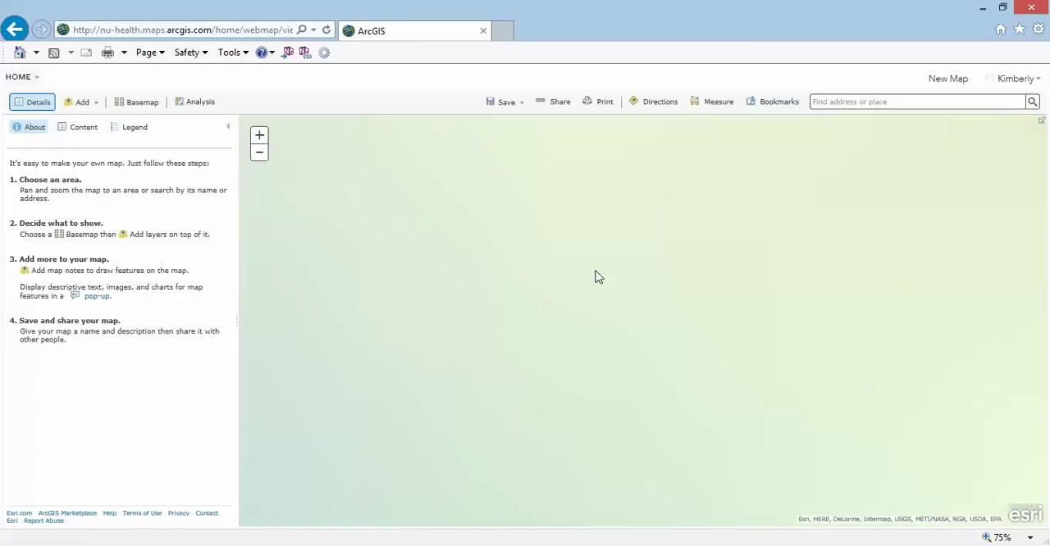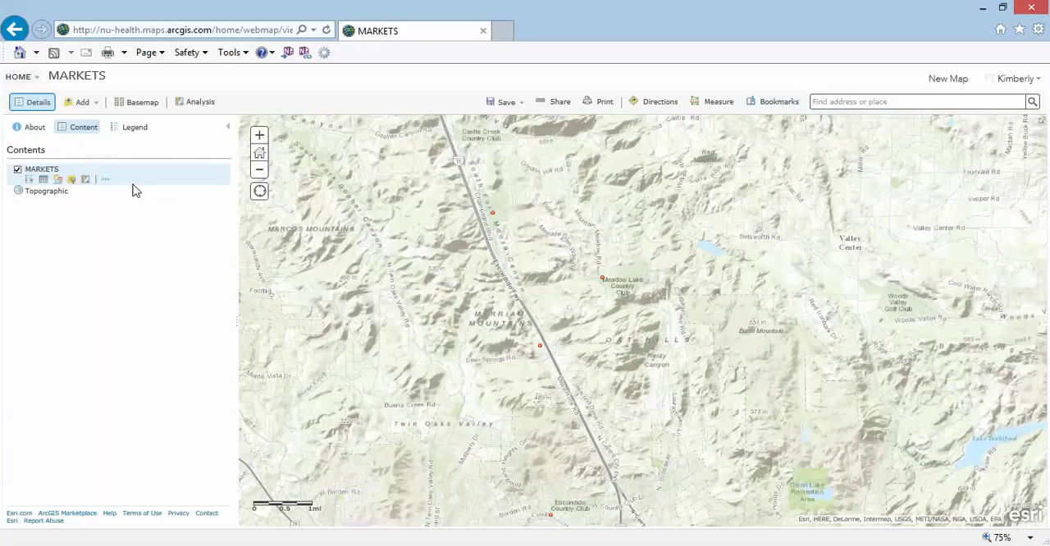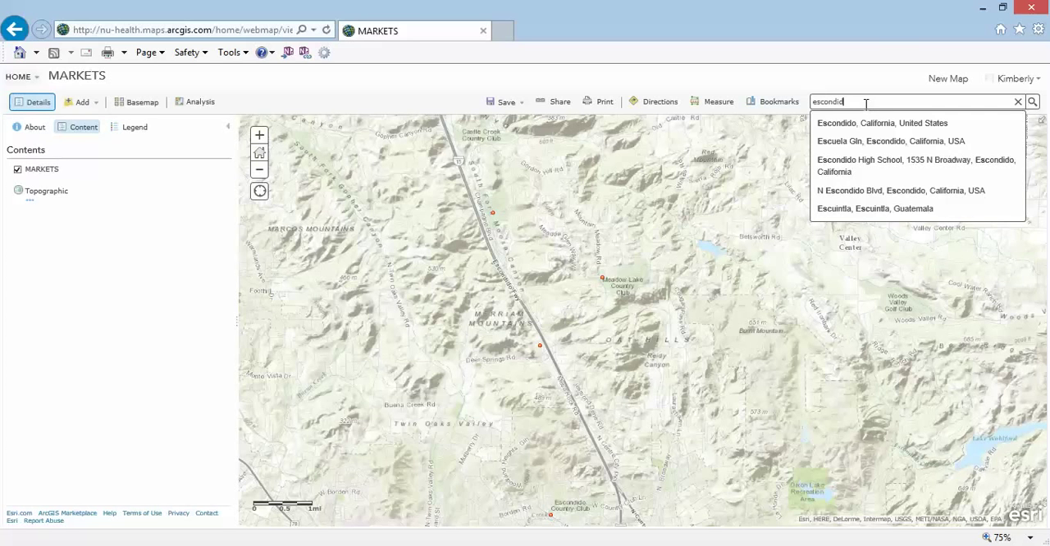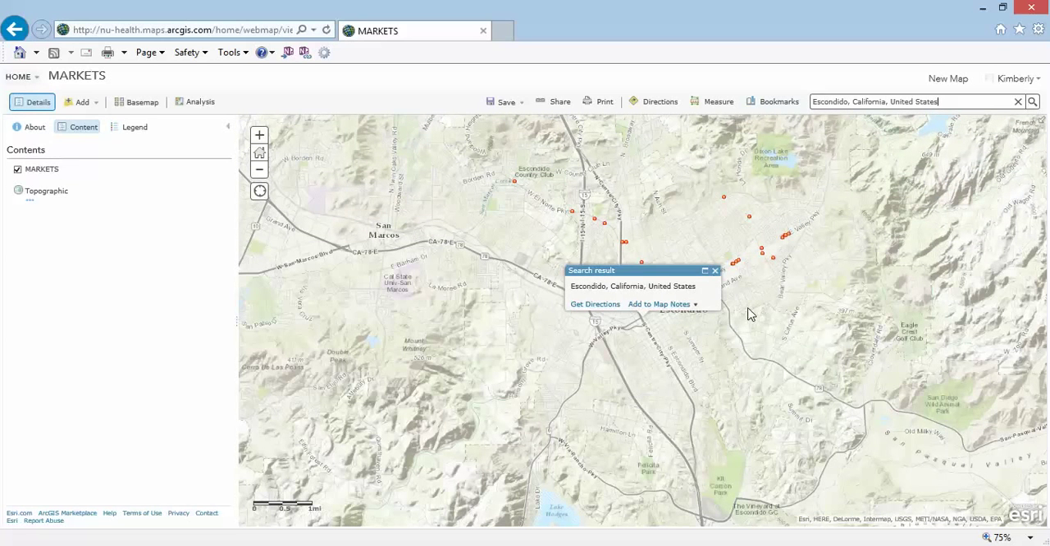It's going to prompt us with some things over here in the table of contents, but what you'll notice is that it'll initially show you a view with a default base map for some of your information. We can zoom into a certain area using our search button, and it'll start suggesting places that match. I'm going to pick Escondido because I know that's where a lot of my data is.